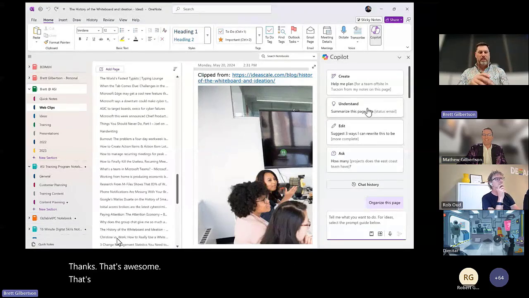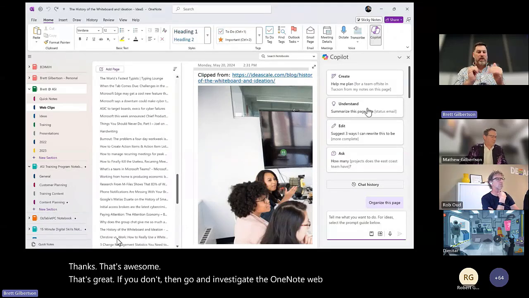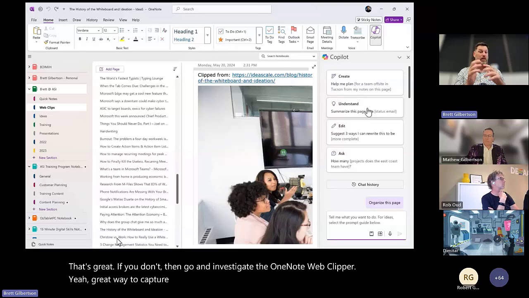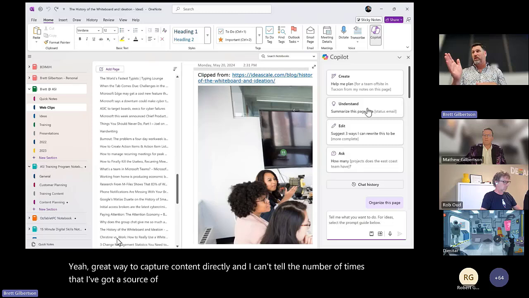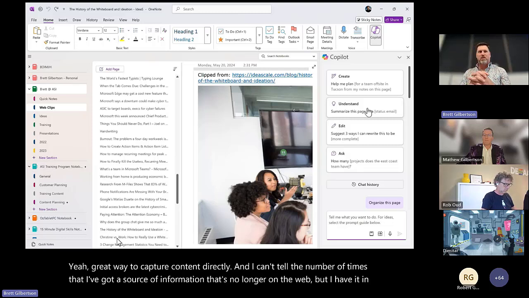If you don't, then go and investigate the OneNote web clipper. Yeah, great way to capture content directly in. And I can't tell you the number of times that I've got a source of information that's no longer on the web, but I have it in my research library here in OneNote.